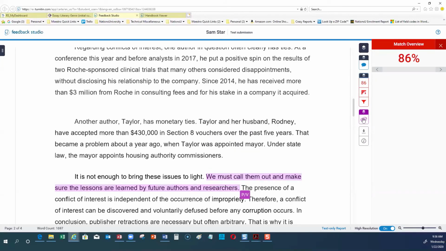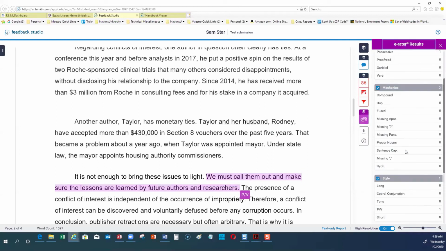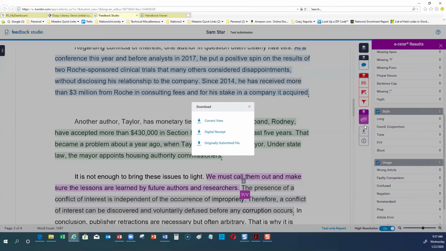If you're interested, you can also click where it says ETS and look at how many different types of grammar, mechanics, style, spelling, and usage errors were made in the paper. It is encouraged to keep both layers turned on and then create a download of this paper. You click on the download icon, make sure both layers are turned on so that when you click on current view, what you're going to get is a PDF download of this paper with your similarity mistakes and your grammar mistakes highlighted. This will allow you to have a document to work from when you do your revisions.